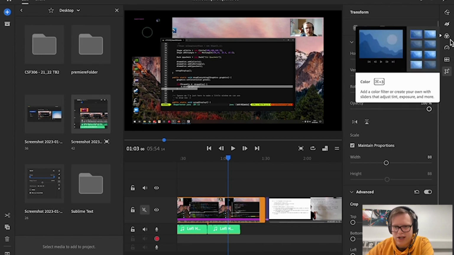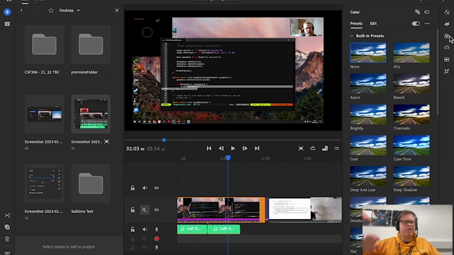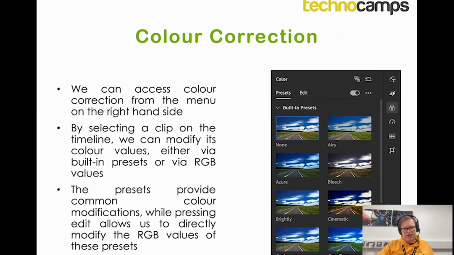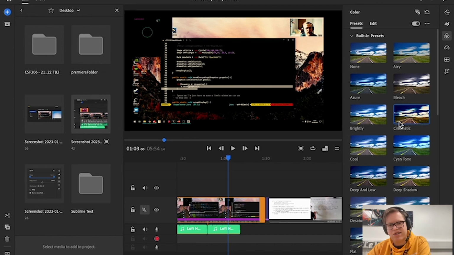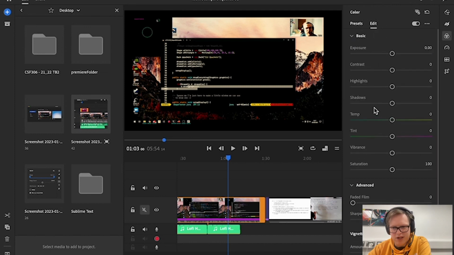We could say, let's add some colour correction. Colour correction within Adobe, as it says here, allows us to modify colour values either via built-in presets, by doing it ourselves, or by a mixture of the two. So let's say we take this preset, our cinematic preset apparently. We could go, okay, I'm really happy with that, I love how it looks. Or we can go to edit, and then we can start messing with some of this stuff as well.